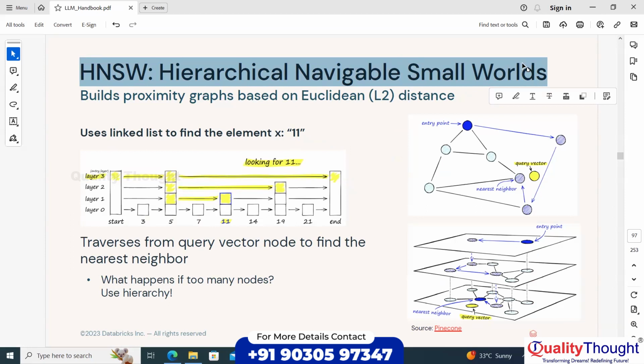This is your skip list algorithm. HNSW will be your skip list, the data structure algorithm. It uses what? Linked list.